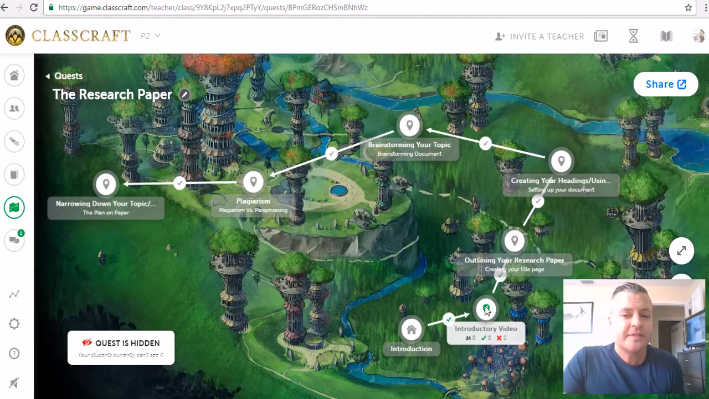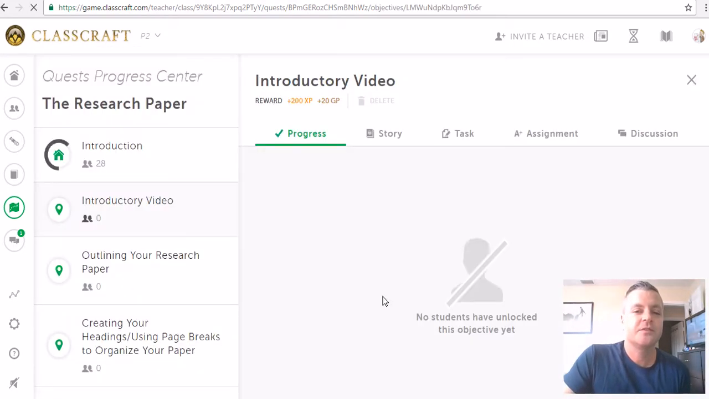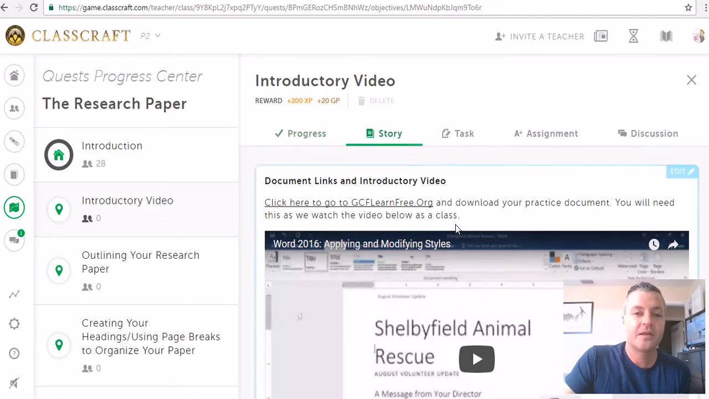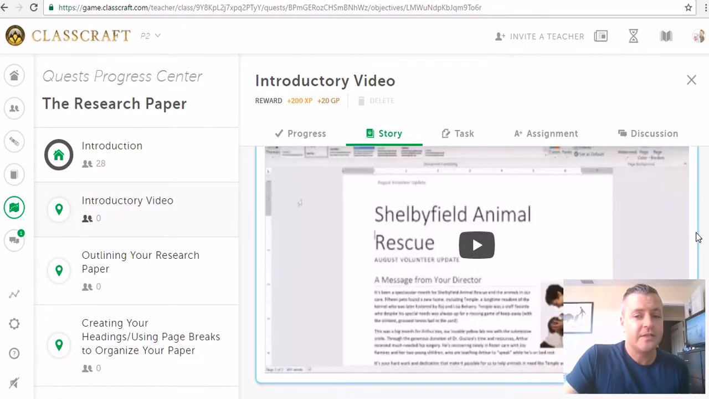And we're probably going to do this as a class, but just in case you're absent, here's what you're going to have to do. You're going to click here to go to GCF Learn Free. This is going to be your lesson on font styles, and it's going to be a little bit of practice on using font styles. So you're going to download the practice document, and you're going to watch this video, and you're pretty much going to repeat everything she does in the video, word for word.